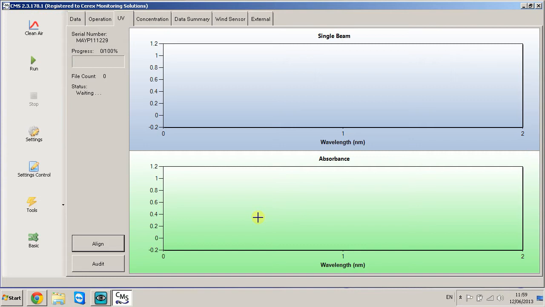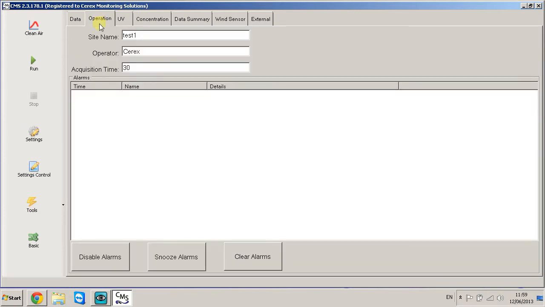Prior to intermittent monitoring, or at the onset of continuous monitoring, click the Operation tab and type a new site name. Each time the site name parameter is changed, CMS will create a new data folder of the same name. In this example, the site name will be Cerex Demo, and the first data file in the Cerex Demo folder will be a 5-minute background.